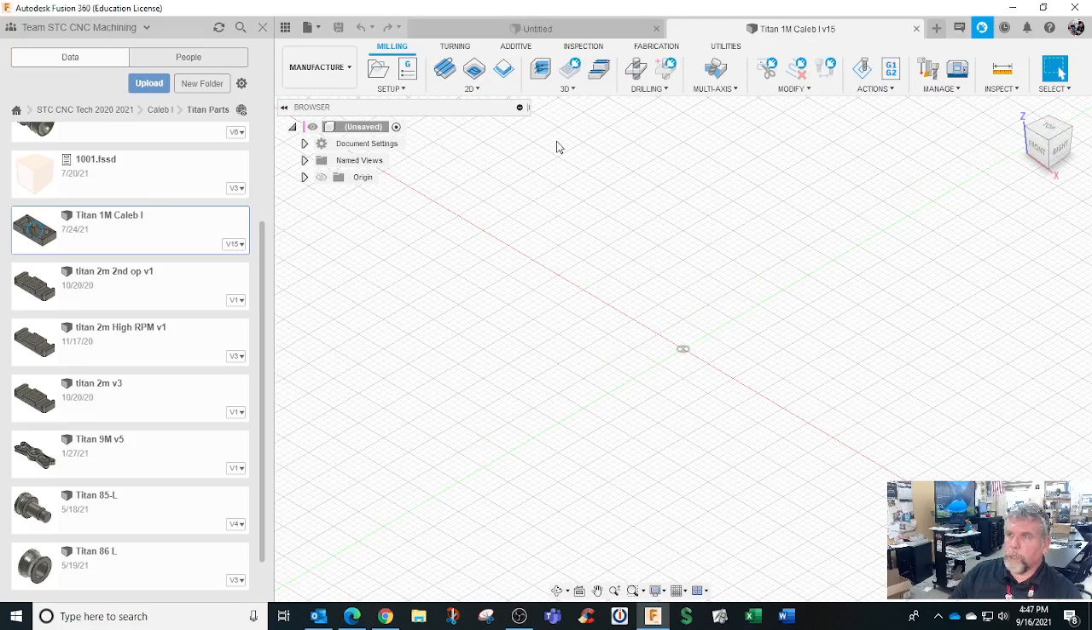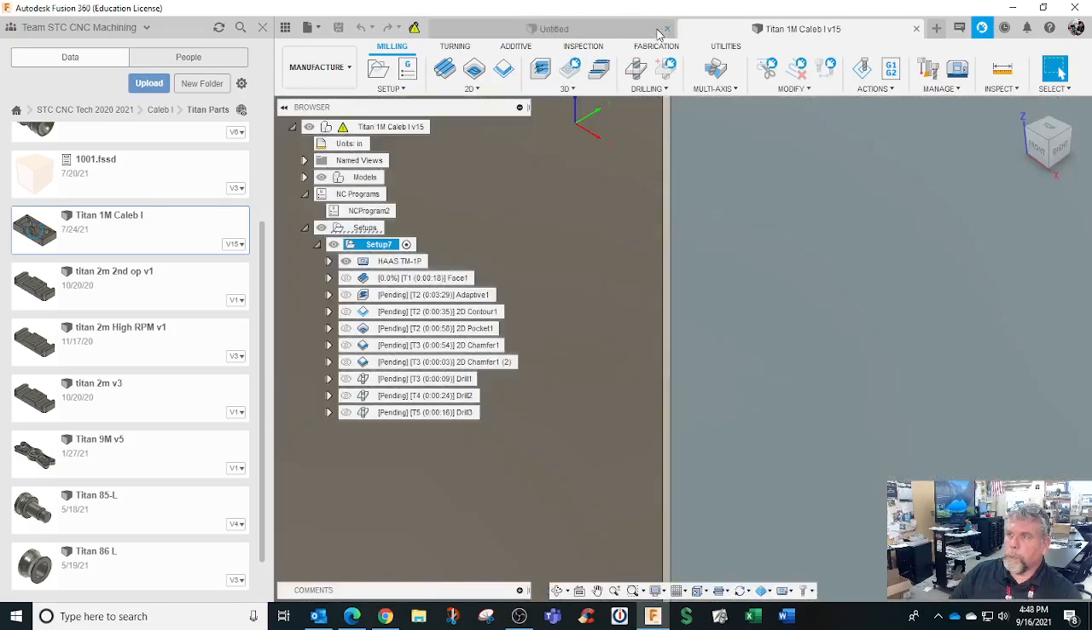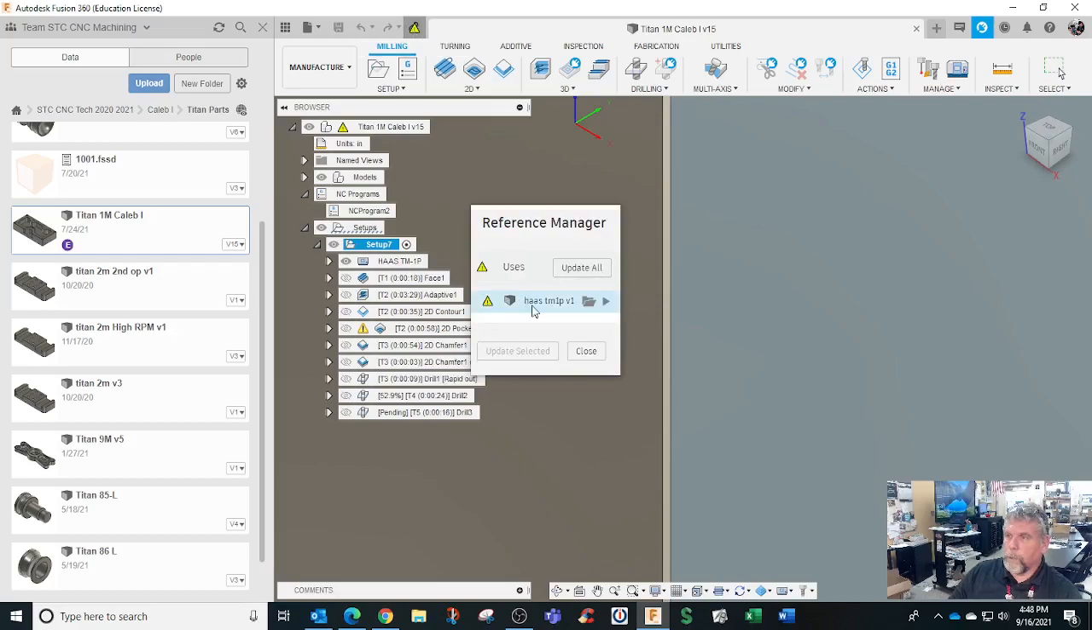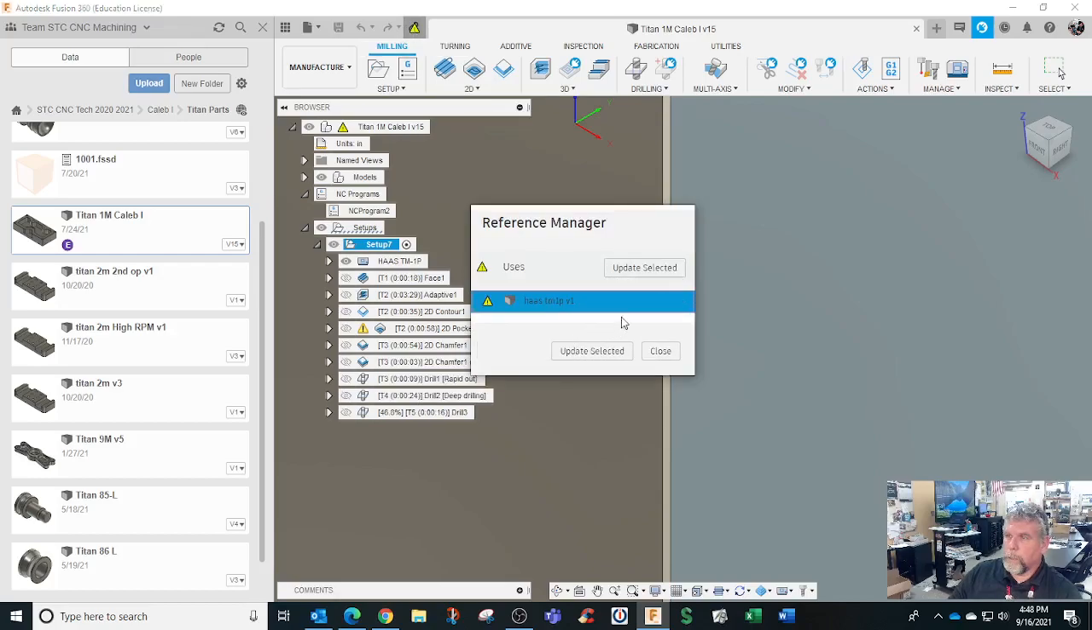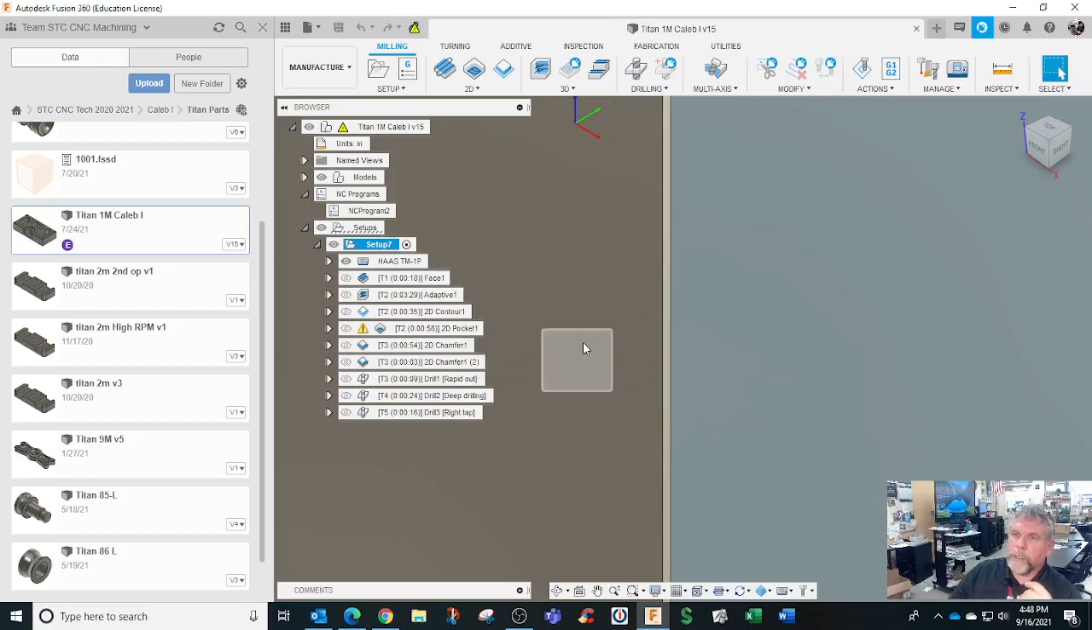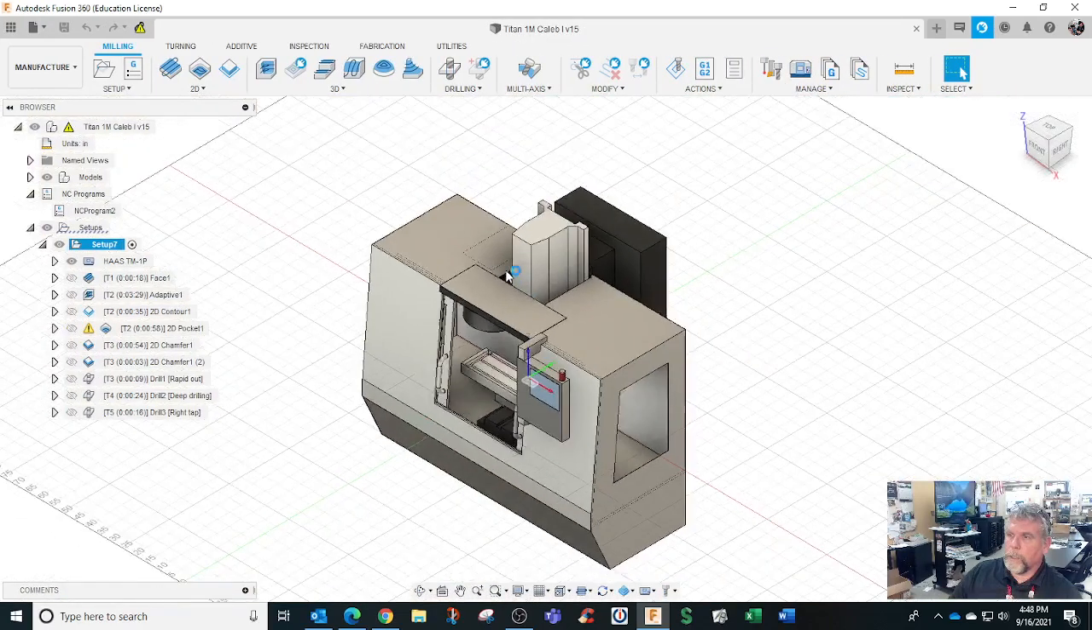All right. So this is going to pull this one up. And right here it says updated reference model. So that means the model has been updated. Update selected. So it's really his, so I'm not going to change his. All right.